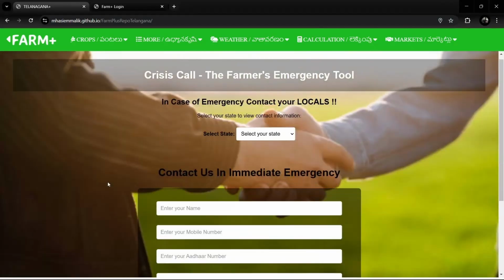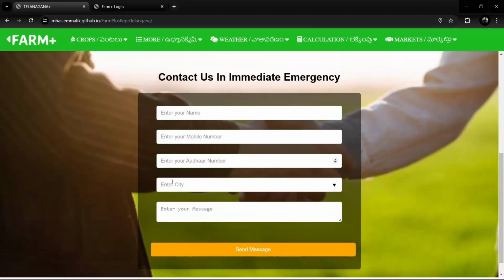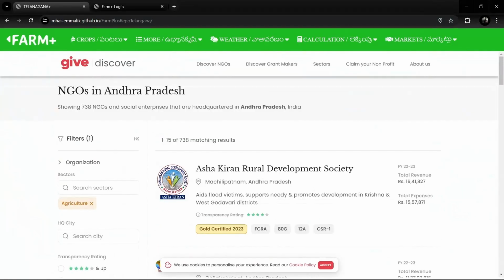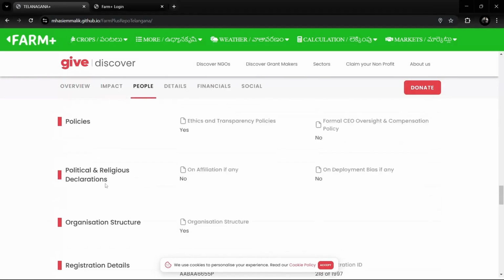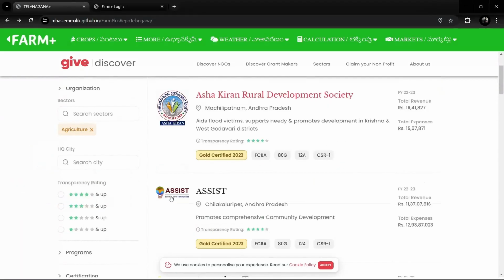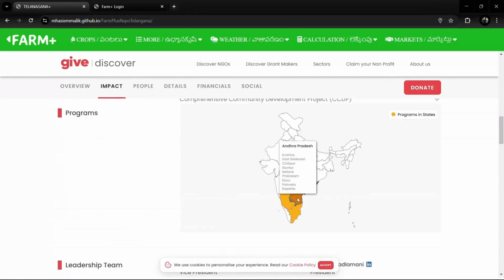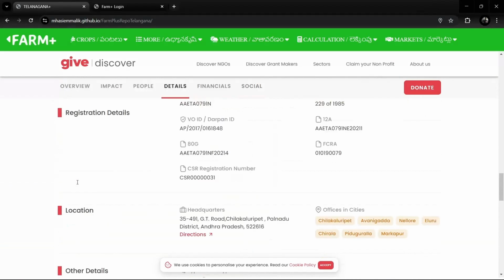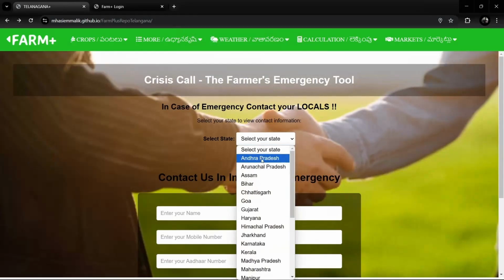The final module of this entire project is crisis call, where farmers in calamity or any severe crisis can get help from officials in no time. The crisis call module contains three different sections: NGOs, government portals and disaster management teams, where the NGO portals contain various different NGOs across the country who are ranked and authorized.